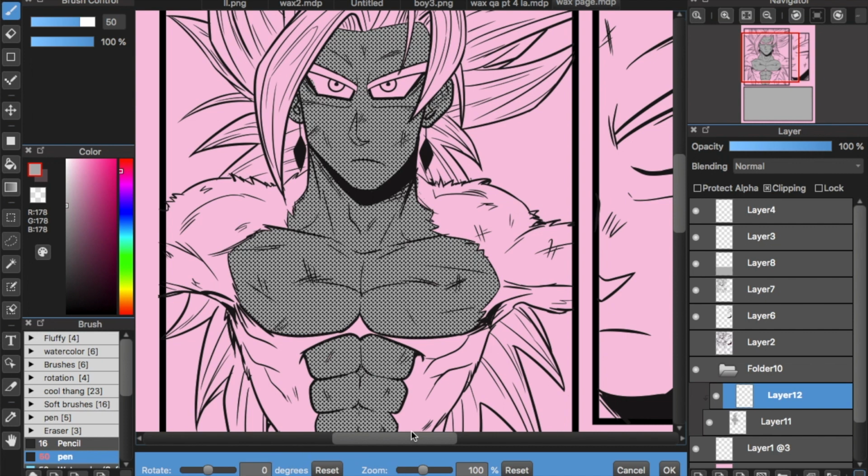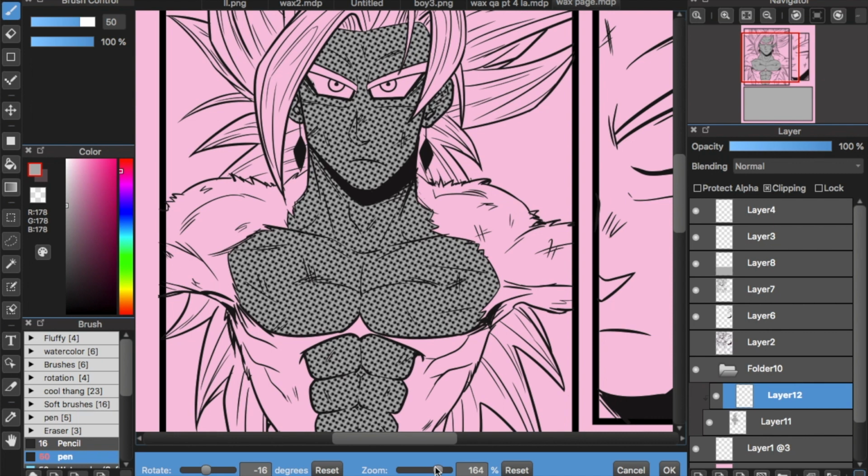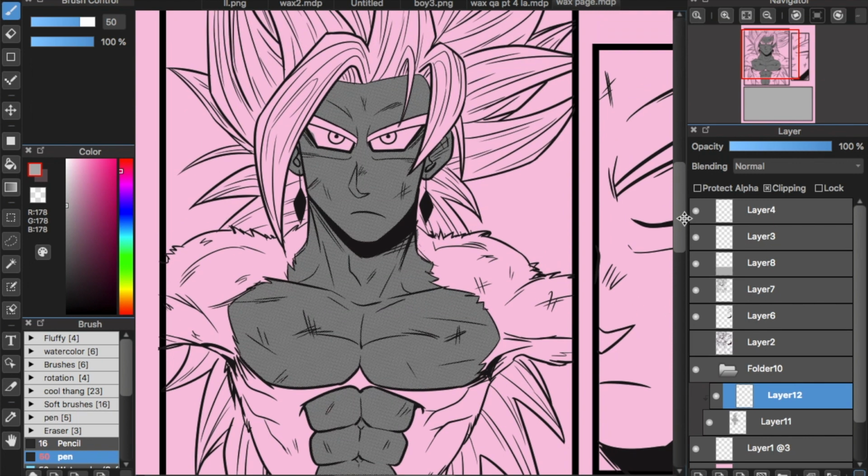Alright, now it gives you options. You can rotate, and you can zoom in or zoom out, just like that. And I think this is good.